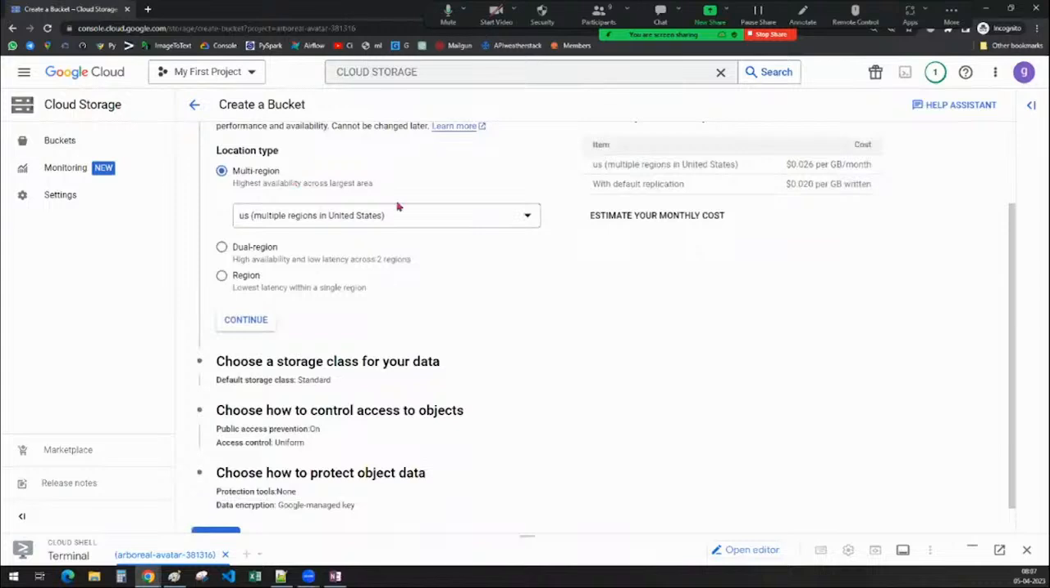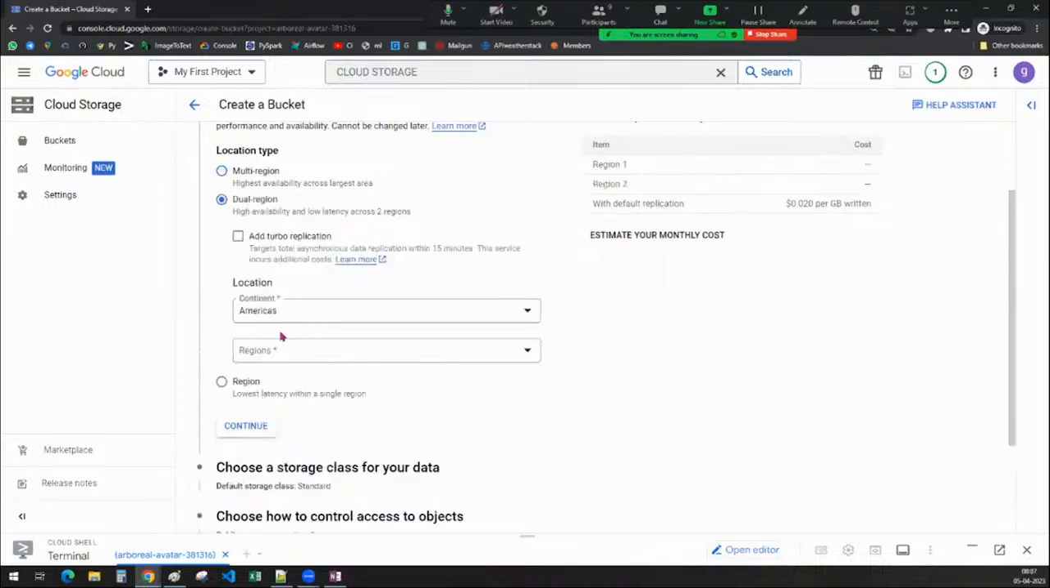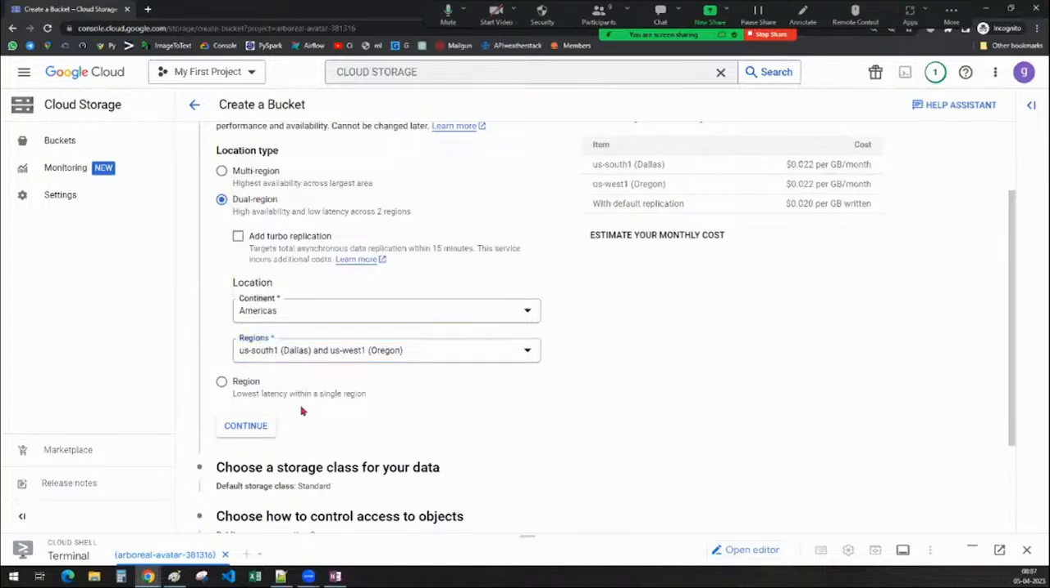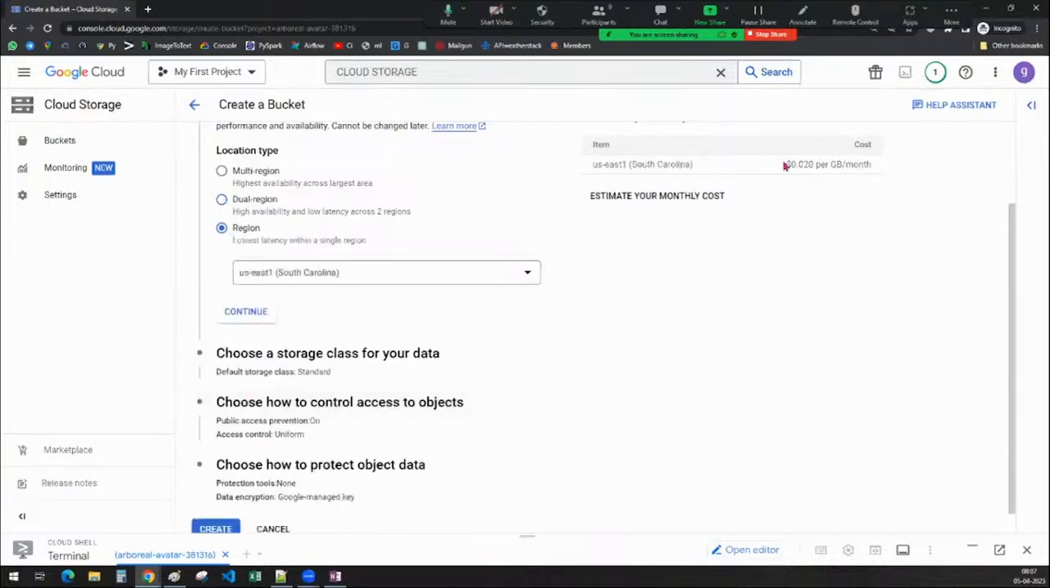Okay. Now if I select a multi-region, you'll be able to see the cost here, guys. And if I select a dual region, I will select 2 regions, and the cost will be like this. And if I select a single region, the cost will be little less. There is no replication cost here. Okay, so this is how it works.